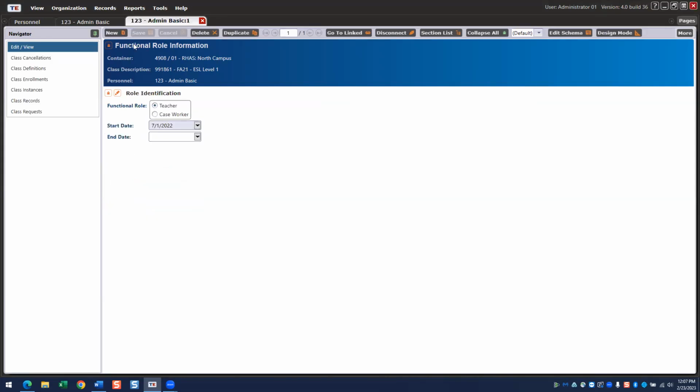All right, so basically this is how you would make that connection between your teacher and the user account. You still have to connect the class to the teacher, and that will be the second step that I'm going to show.